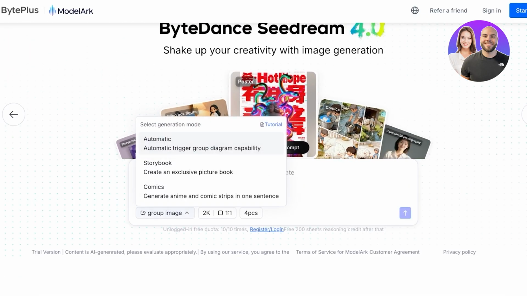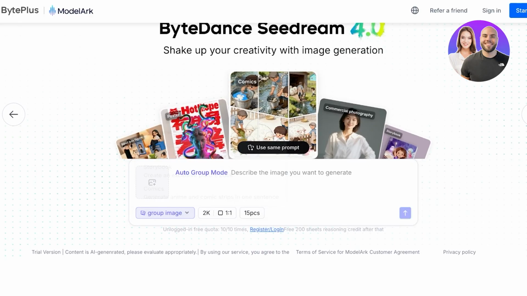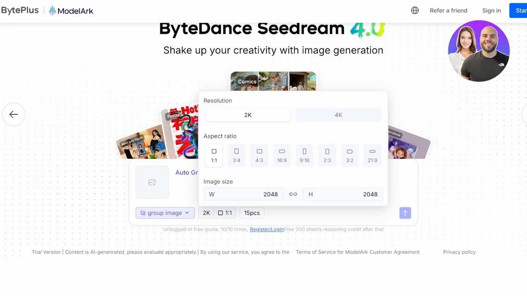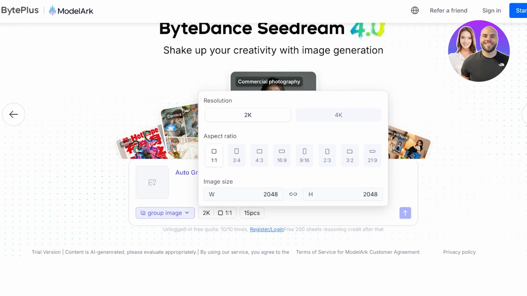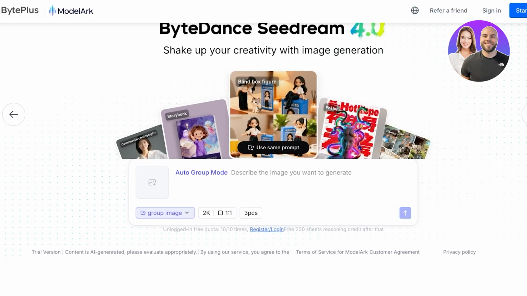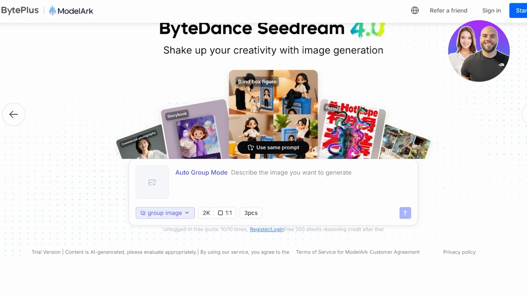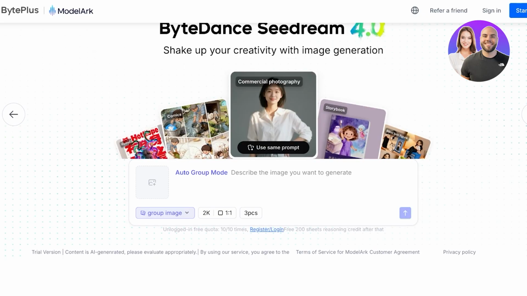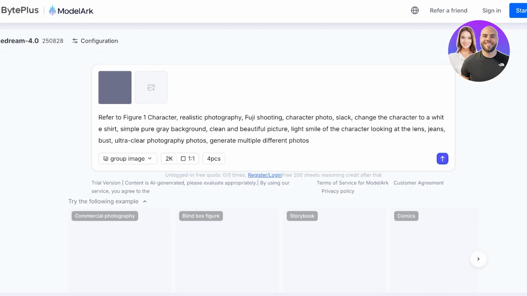Once you do that, you have 3 options. You have comics, storybooks, or automatic. Then you're going to choose the quality, so 4K or 2K, and then the maximum number of generated sheets. Let's say I want to create something commercial photography. So I want to use the same prompt, and this is the prompt.